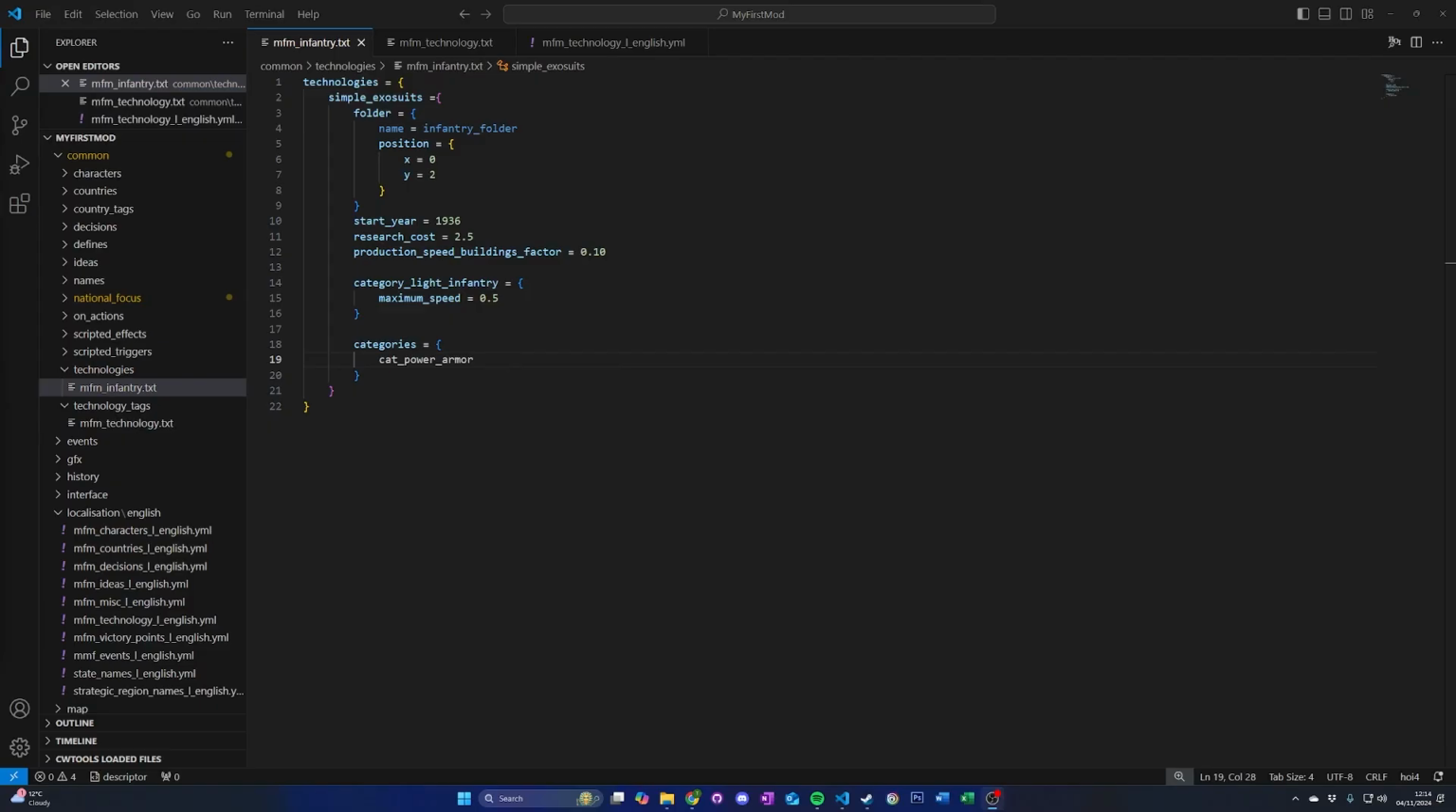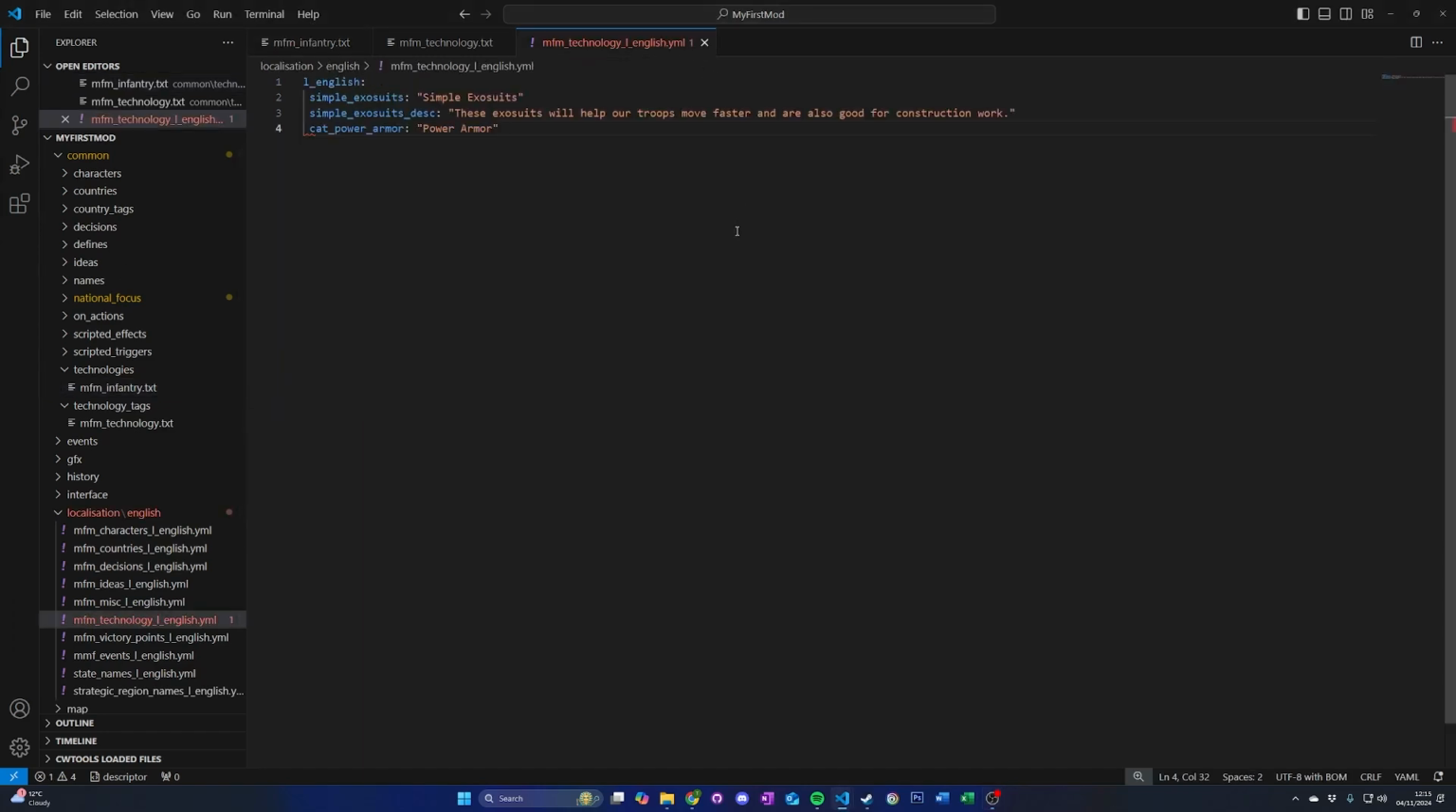We can now use CAT_POWER_ARMOR when creating research bonuses to make them specific to only technologies with this category. If you want to add additional categories, you can add them within the categories block. Remember to add localization for the category in the localization file.